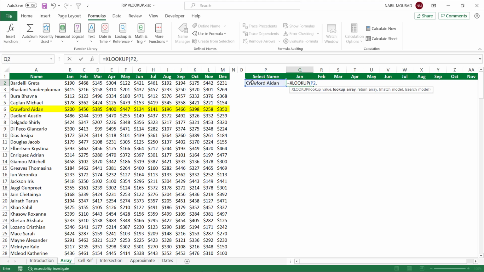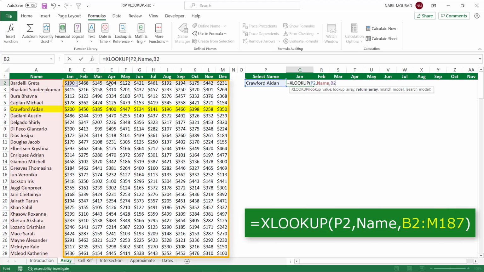I hit comma, and then it asks me about the lookup array, which means where are you looking for this value. I already assigned a name, and I called the range name. So I'm going to select name, and then I hit tab, and then I hit comma, and look at the return array. We do not have a column index number for this function.